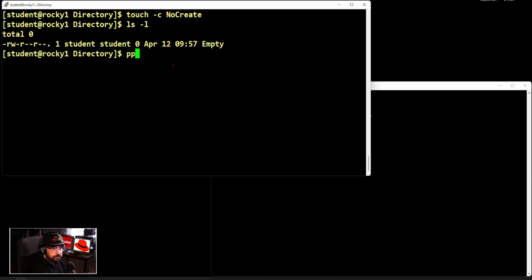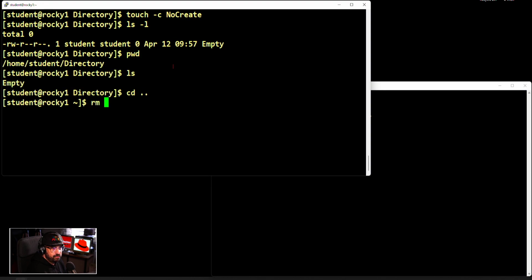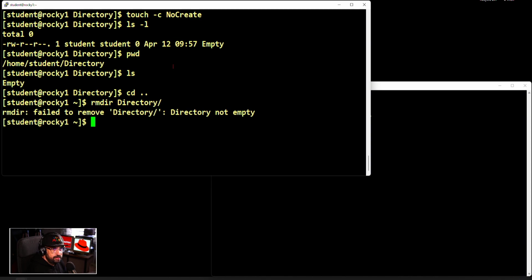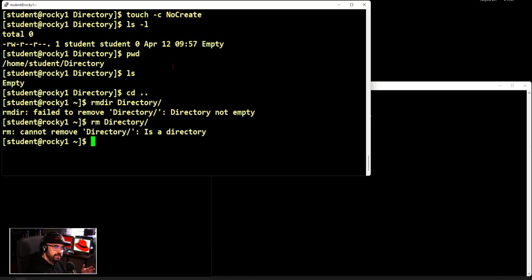However, now the directory is not empty. So if I try again the same utility, it will not remove it because it's not empty. So rmdir will remove directories if empty. If not, I have to use the rm command, and use this rm command very carefully, especially if you are the admin user, because this can create great harm to your system. If I do rm directory, it's going to tell me that it cannot remove directory because it's a directory and it's not empty.